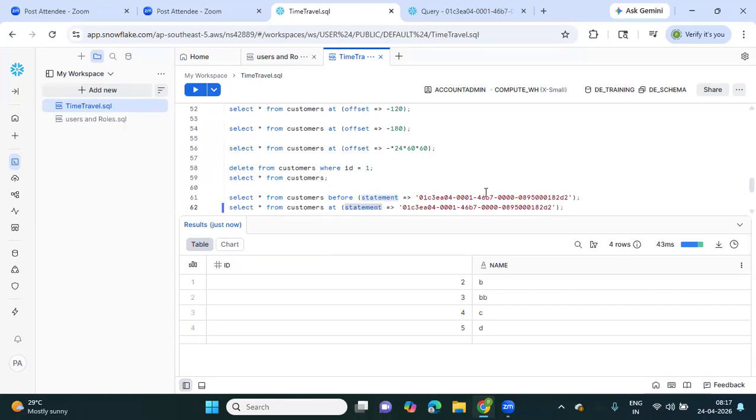Probably lost you when you copied the statement. From where did you copy that statement? From the query history on the left side, if you see, there is a tab called query history.